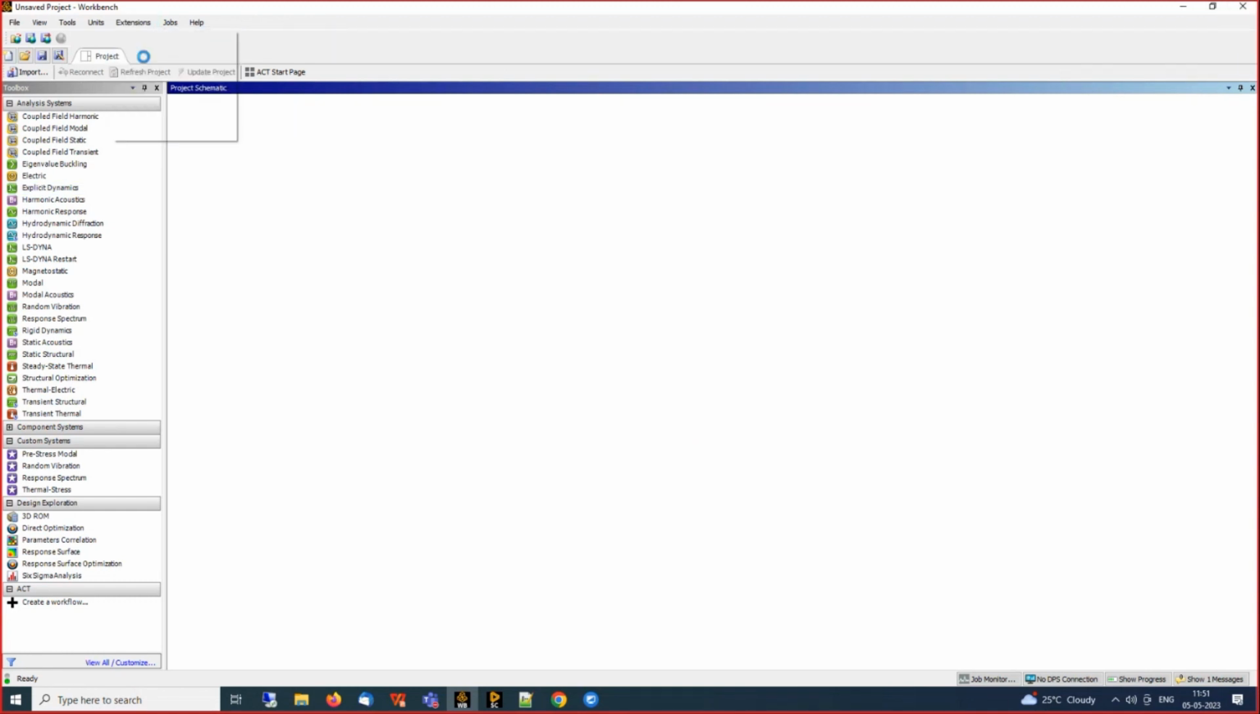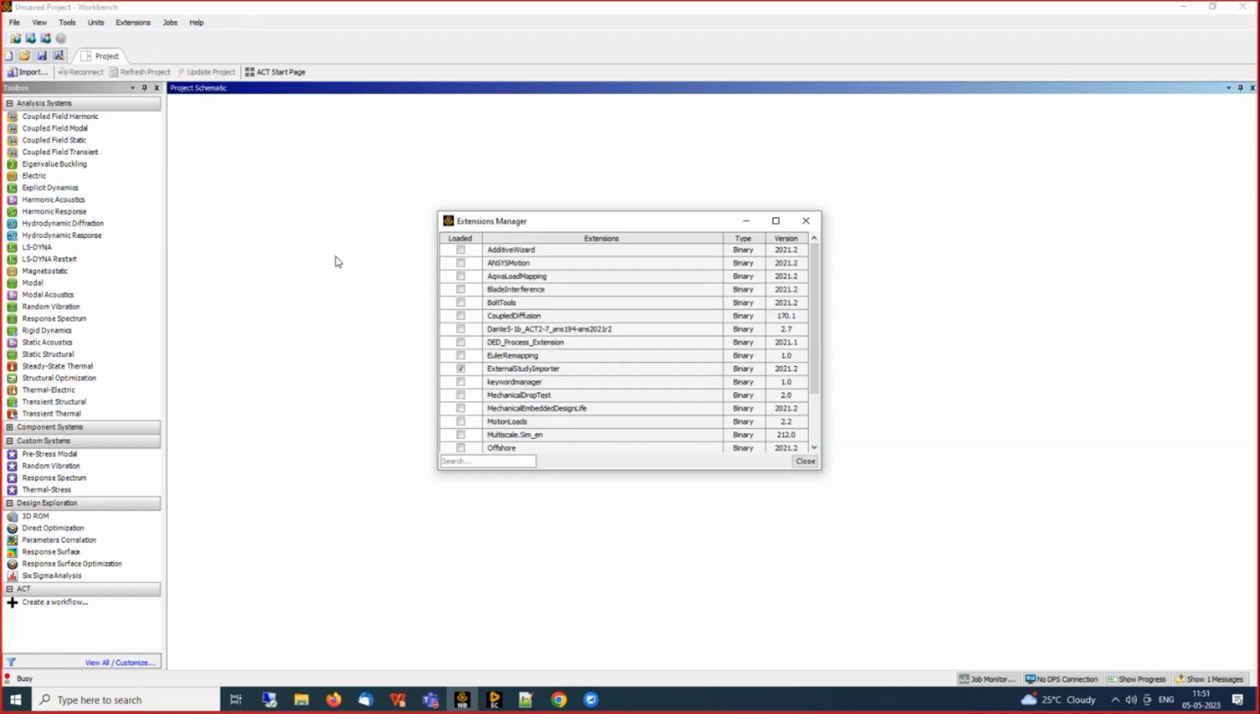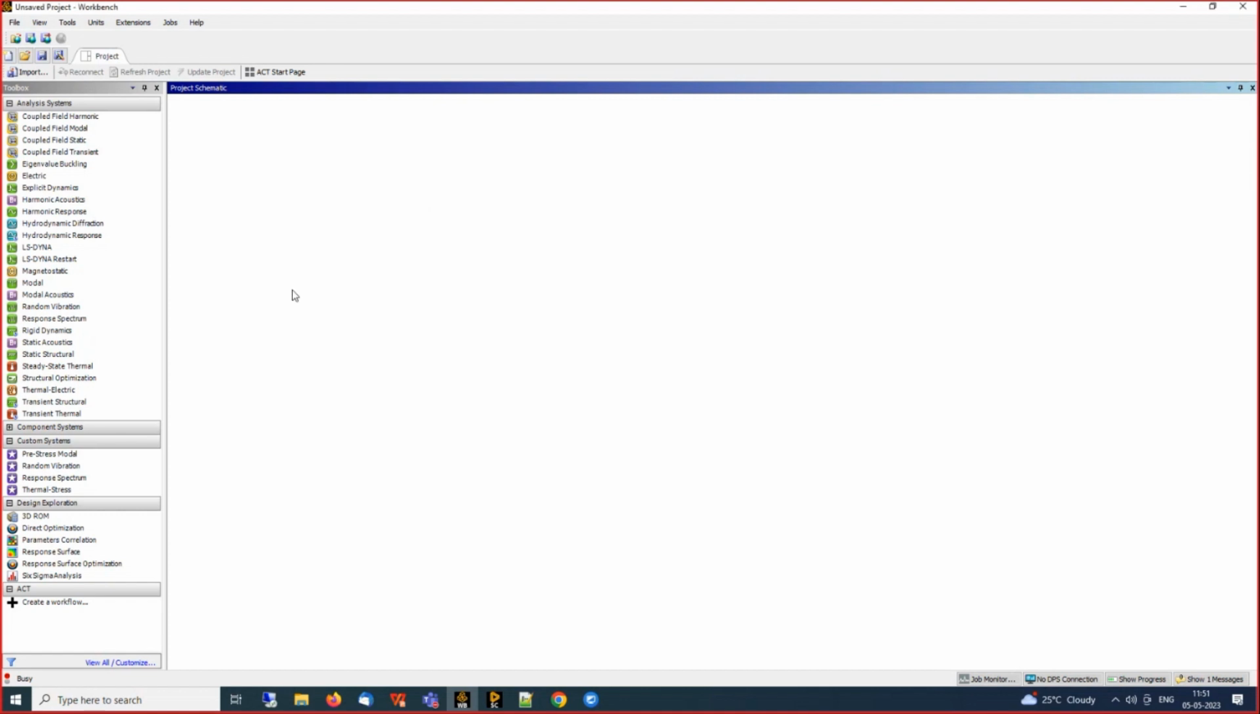So it is an extension, as I told, the multi-scale sim. Previously I have shown the mechanical APDL environment. Here I am showing you the Workbench environment. Here there is a multi-scale. You can choose this one and close it.